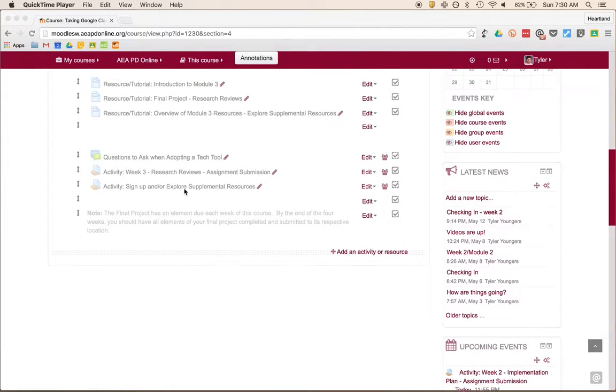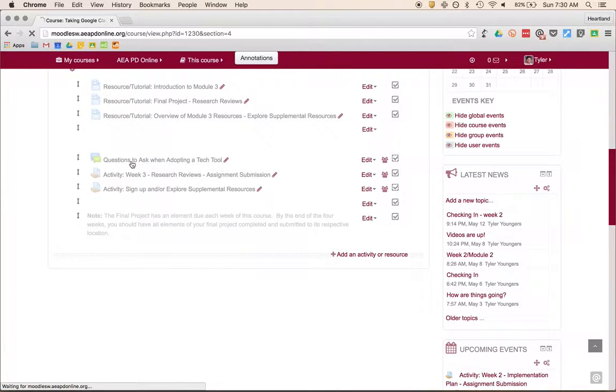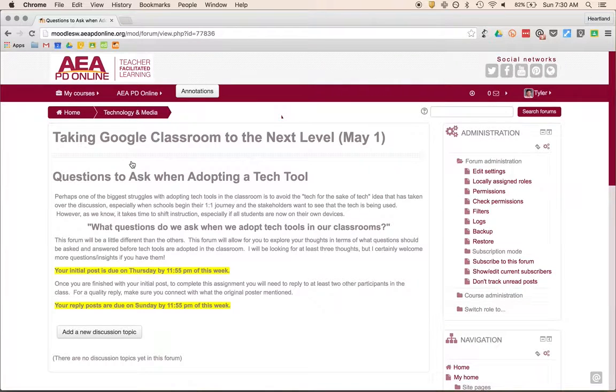We do have a forum this week, and the forum is over the questions to ask when adopting a tech tool. Now, when we say tech tool, we are referring to Google Classroom. Google Classroom can be viewed in a lot of different ways, but regardless, think about where you were before Google Classroom, and then now think of yourself as you are integrating it, or thinking about integrating it, or have already integrated it. What questions do we ask ourselves when we adopt tech tools in our classrooms?